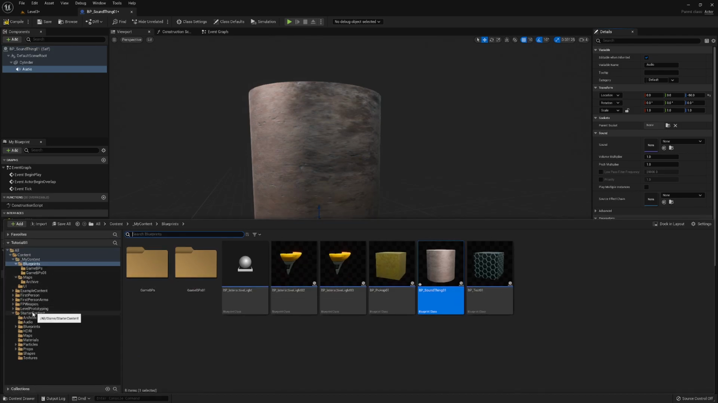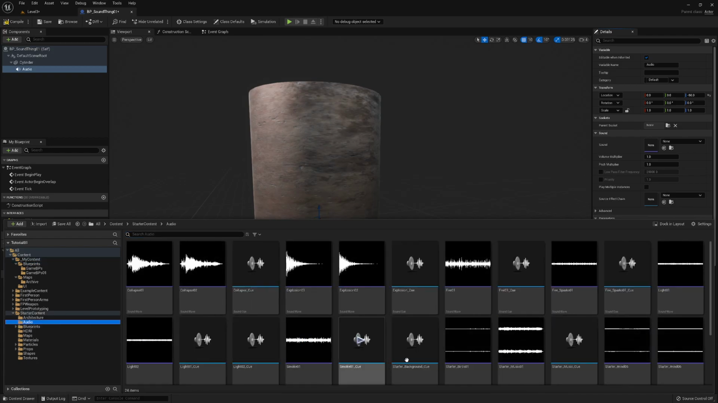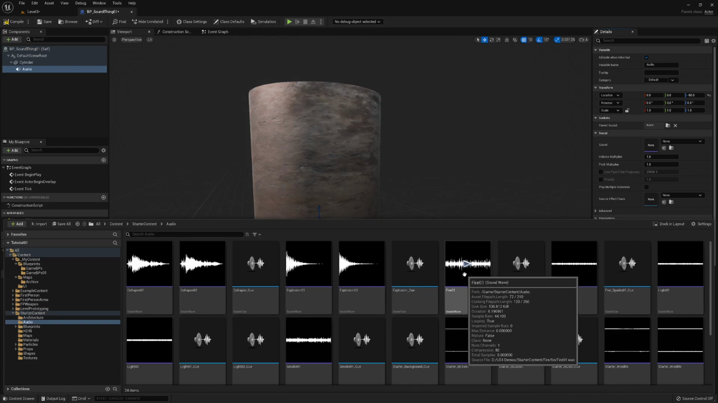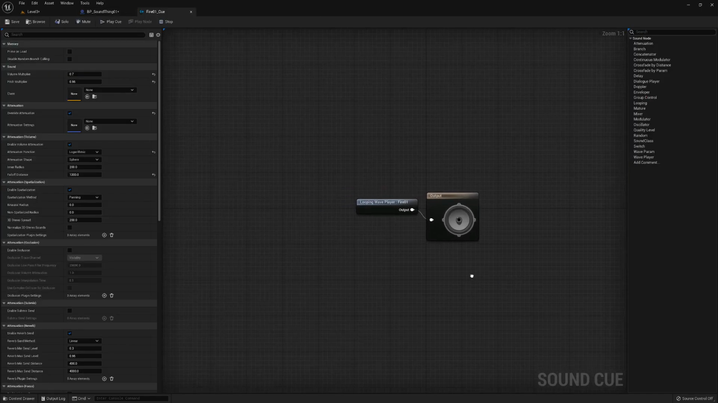And if we come down to our starter content again, we can go to our audio and select any of these. Let's have a listen to what they sound like. So we've got our cues here. Just very briefly, we have our sound assets, which are our wave files here. And we then have what we call sound cues, which can do different things. Let me just open this one up so you can see inside. It's pretty simple, this one.